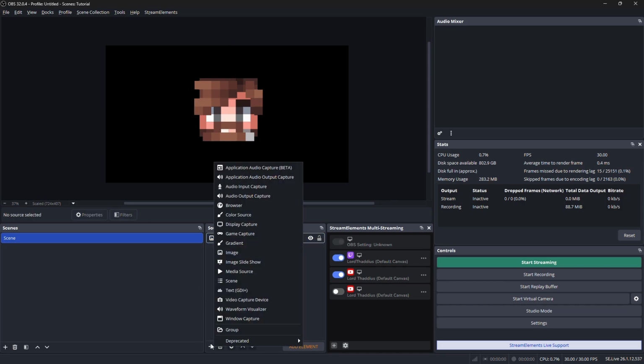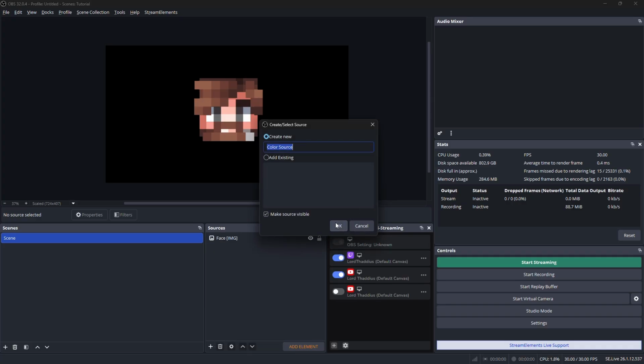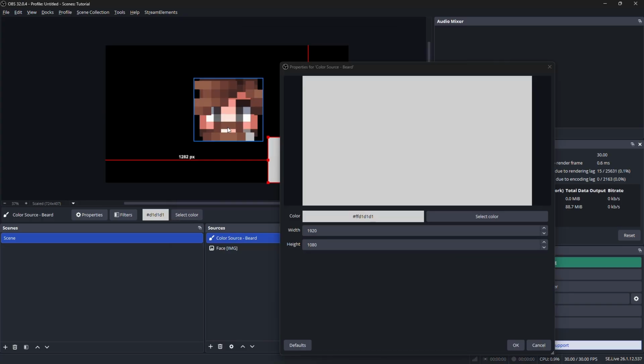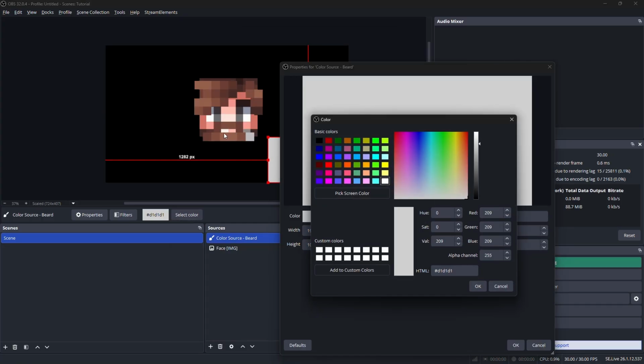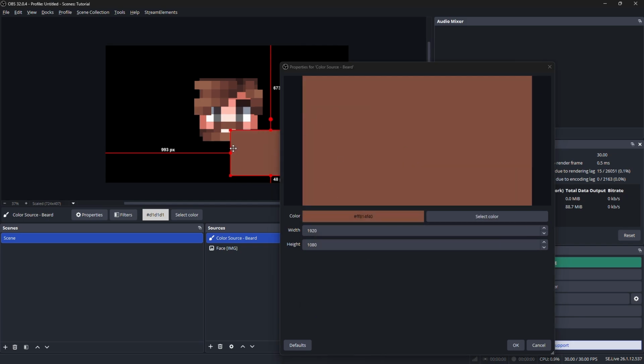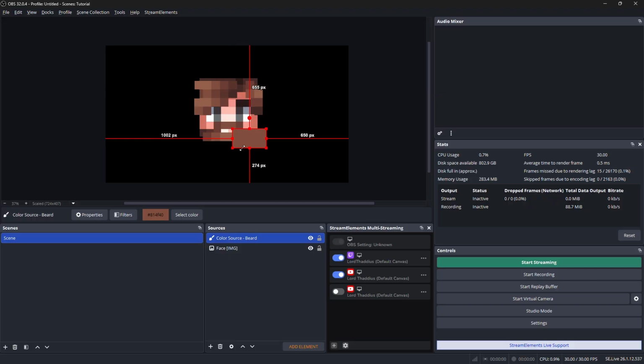So let's hit the plus button here, and we're going to go to color source first. We're going to call this the beard, okay? And this will make sense. Now, for me, as you see, I have this beard color right here, and we want to select whatever color. And I'm colorblind, so I'm just going to grab the closest thing. I'll do that one. So that way the color is going to be right here. Now we can just hit OK because it doesn't really matter that much for now.